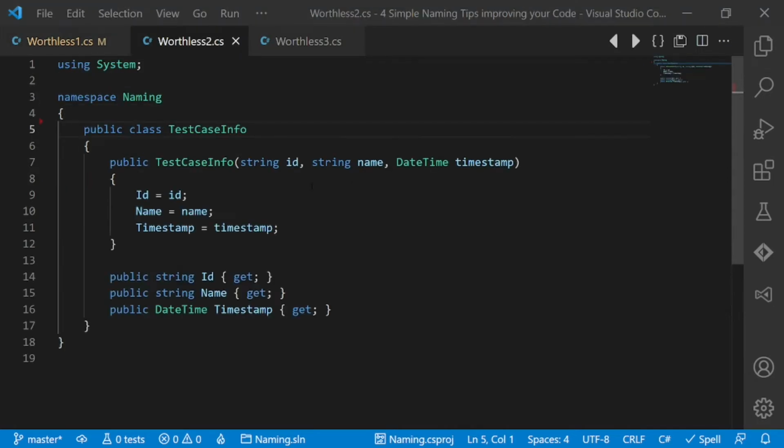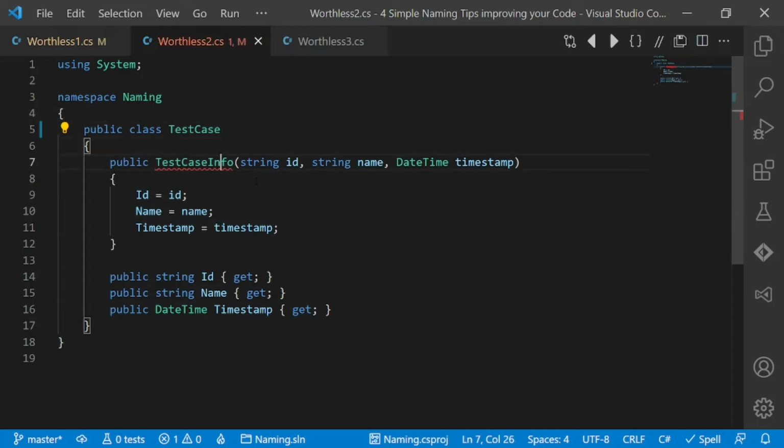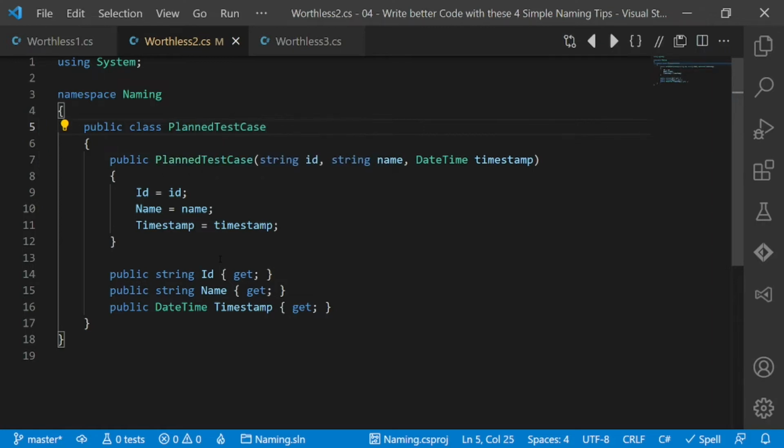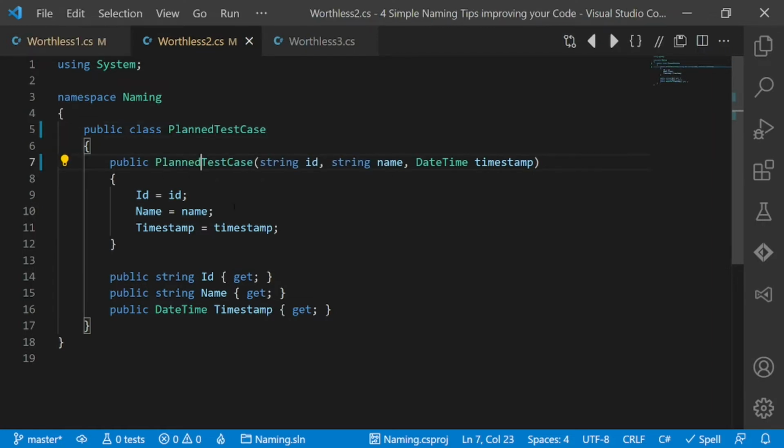In this case, we look at a data structure called test case info, so it seems to be about a test case. The info in this case is really not relevant. If we just remove it, the name becomes more natural. If we want to say that this is a more specific test case, we can also name it like that. Maybe it's a planned test case or an executed test case. Much better naming, isn't it?